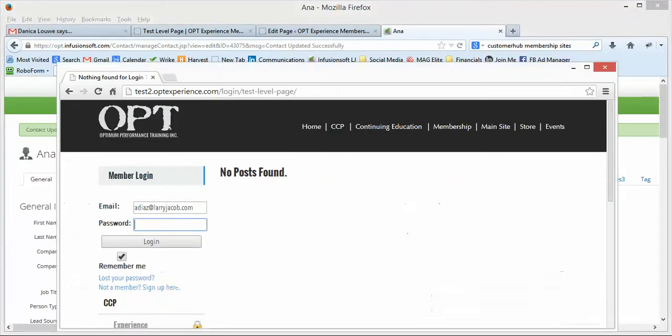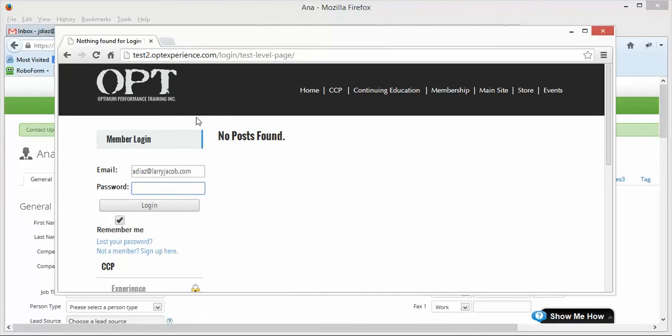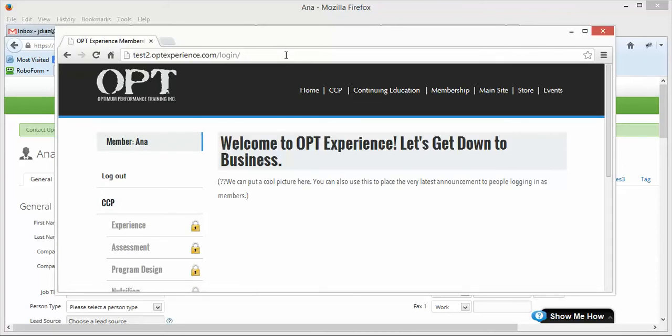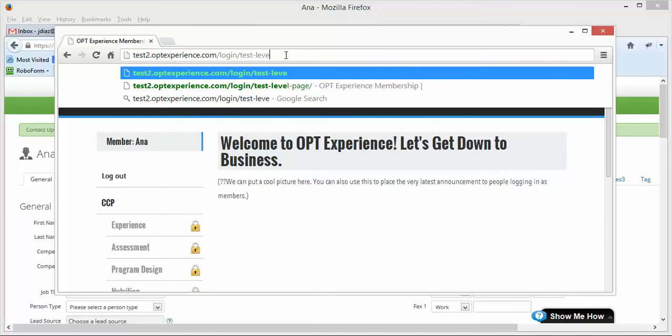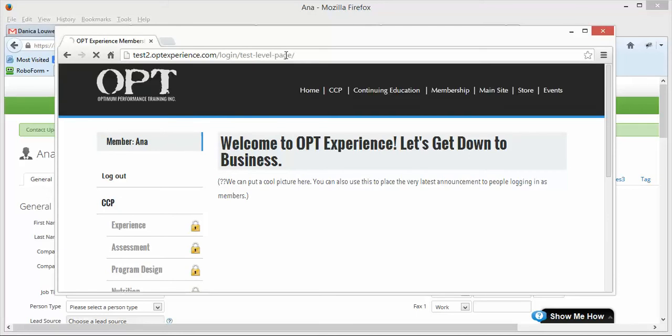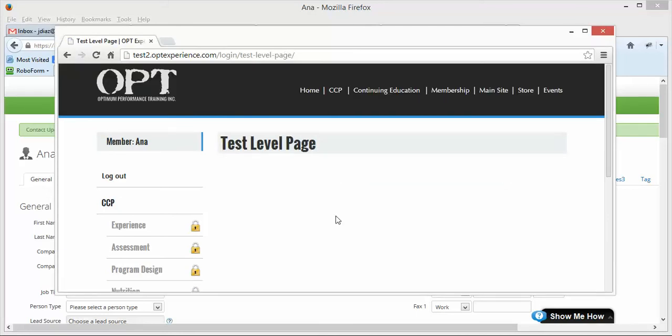Now I'm going to go back to Chrome. So this is the one that did not have it. 1 2 3, and I'm going to log in. And if I try to go to test level page, you'll see that now it is allowing me onto that page, and that's because Anna has access. Now I'm going to log out here.